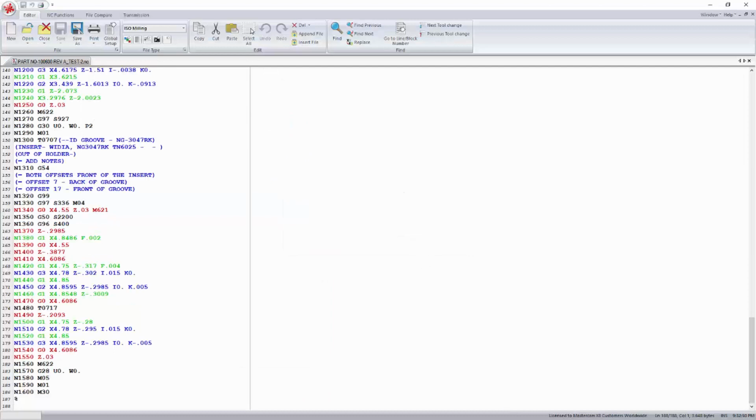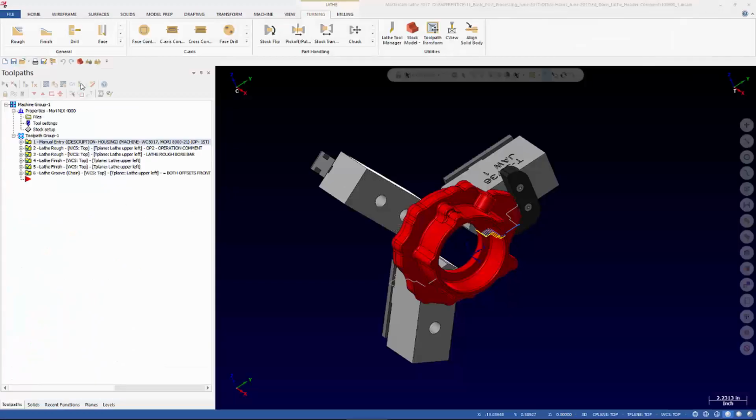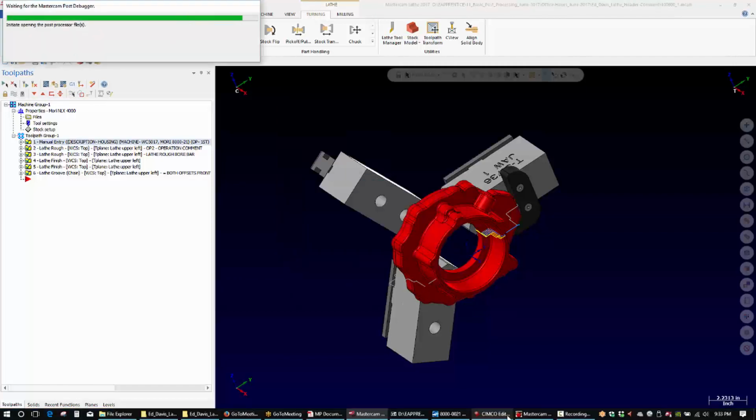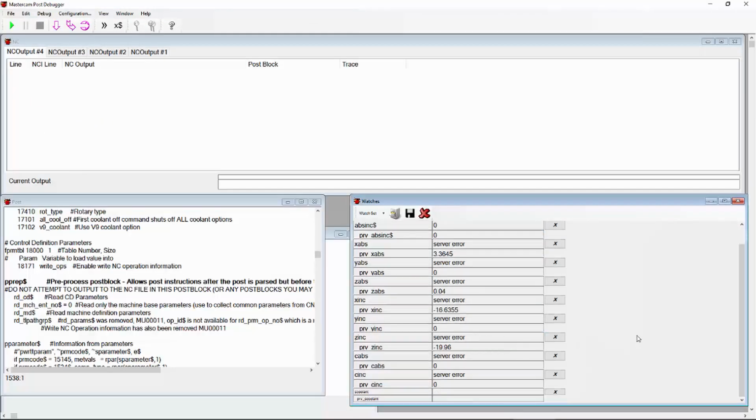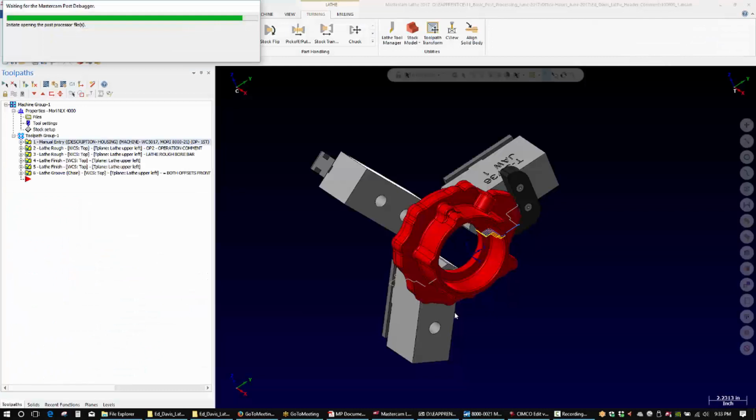Now I should be able to reprocess once again, post one more time. So post, debug, check the debug. See? Yeah, there's something funky. We're going to have to reset. So I'm going to close her down. Sometimes it happens.